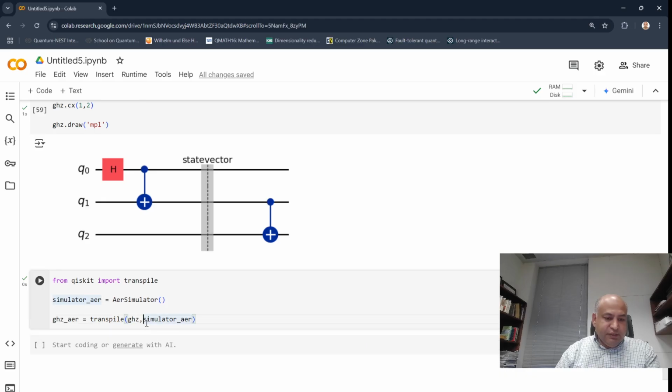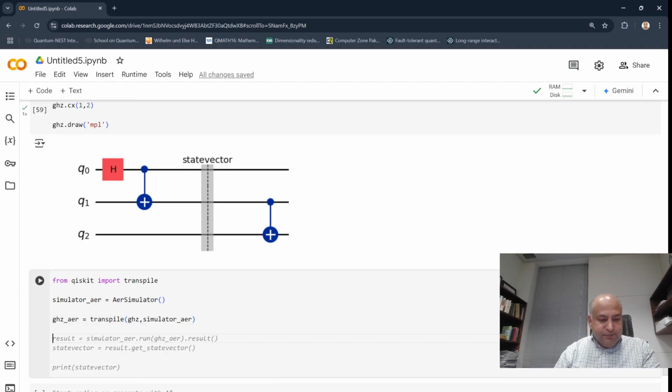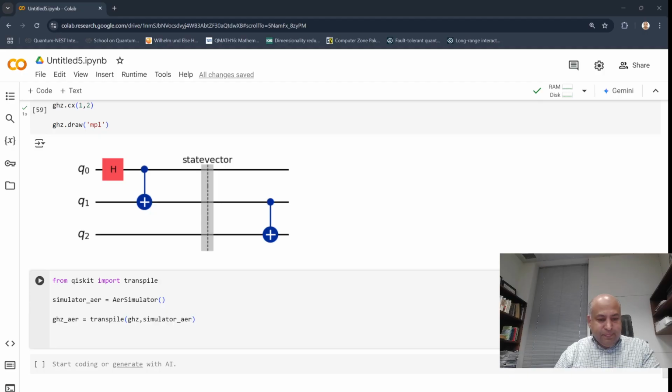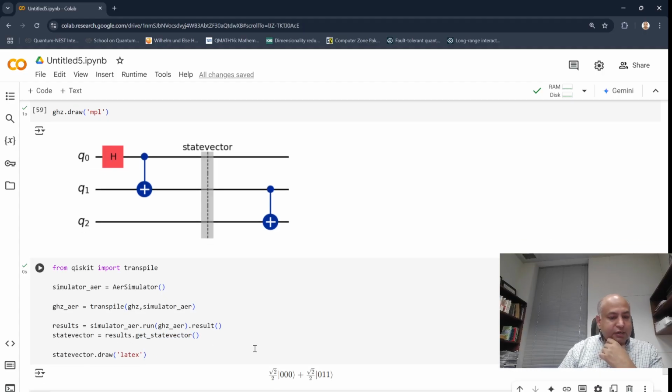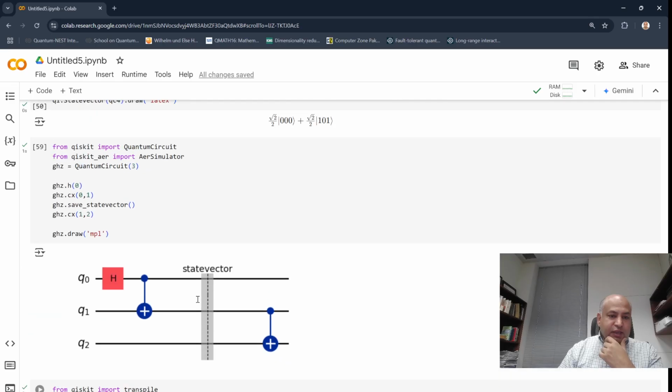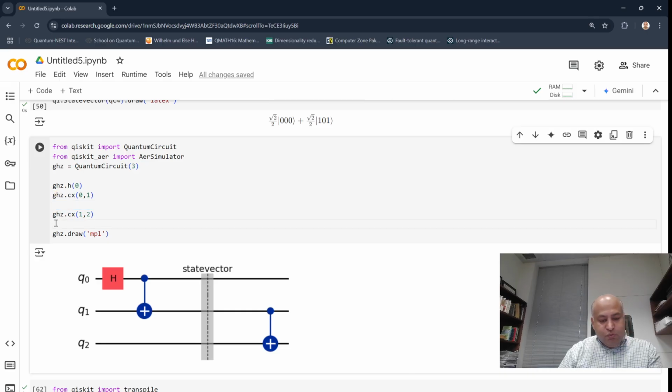Now what this did is that it converted the GHZ circuit into the language that Qiskit Aer can understand, and now we can run it, and let's say we store the result in results. So simulator_aer dot run, and then from the results we can get the state vector out and draw the state vector. Now you see, this is a state vector right over here, and we can put this state vector at the end to see what's the output state as well.